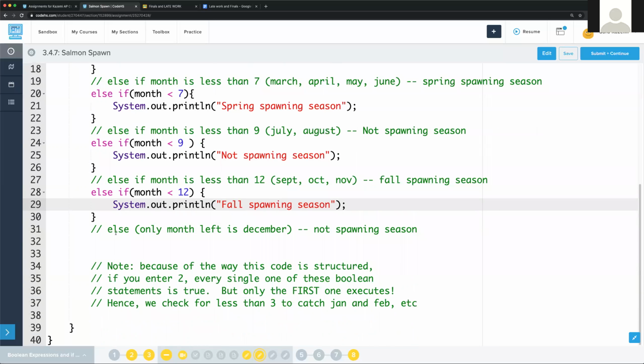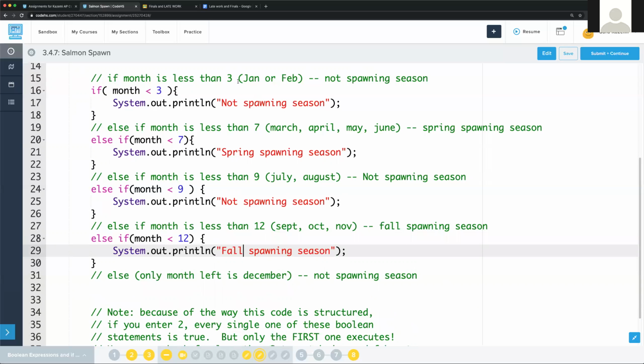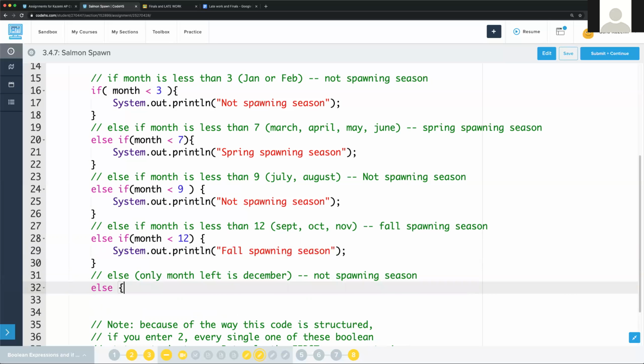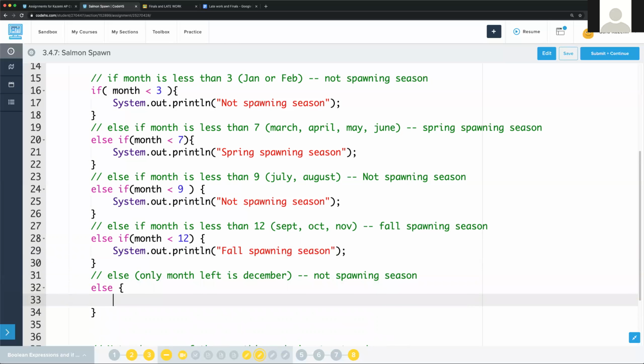Okay. Now notice we have an else clause here. Now we've checked to see if it's January through November, and let's say that all of these were false. What's left here is if the month is 12, if it's December. So reaching the else clause means that the month is December. And December is not a spawning season, so we're going to go ahead and print that out.